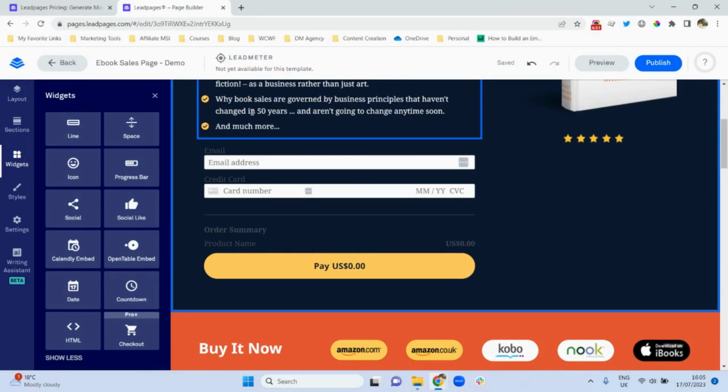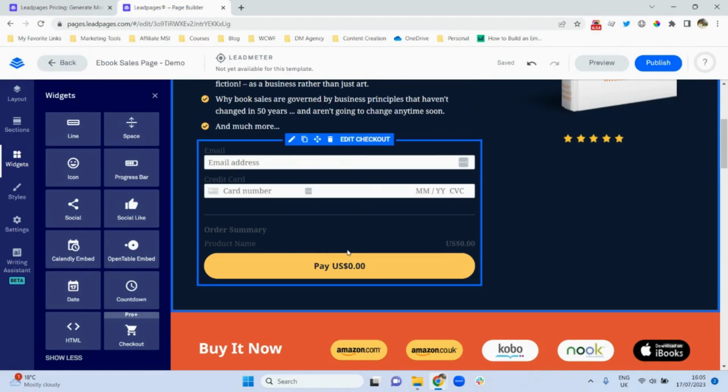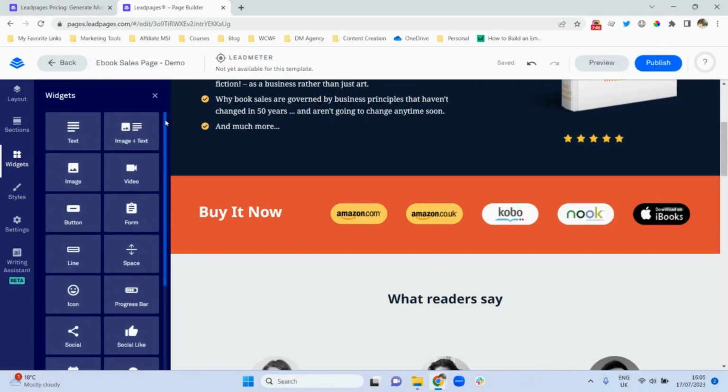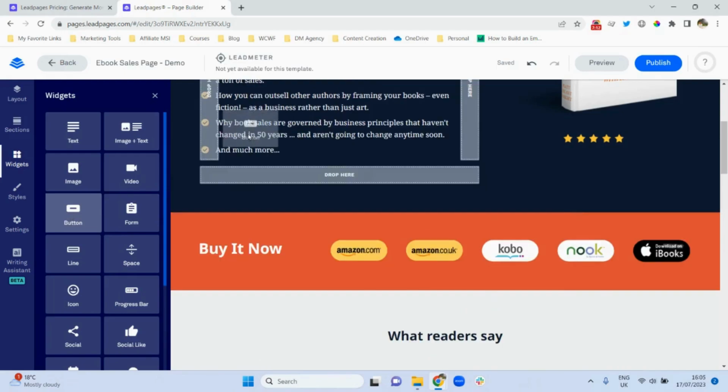So now I have a checkout form right under the bullet points, and this allows me to collect payment details and sell my product. Now, before I format the form, I do want to show you how else you can do this. So I'm going to delete this form. Instead, I want to use a button. So I'm going to scroll back up and select a button to add. And then I'm just going to drag it across and drop it right in the blue section.